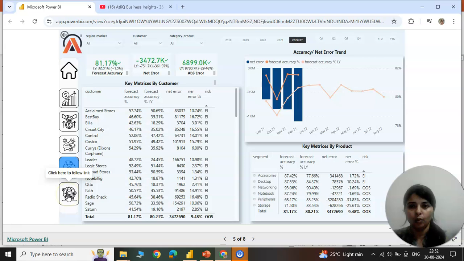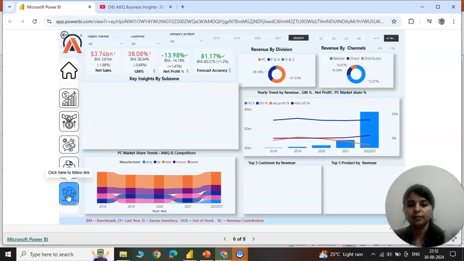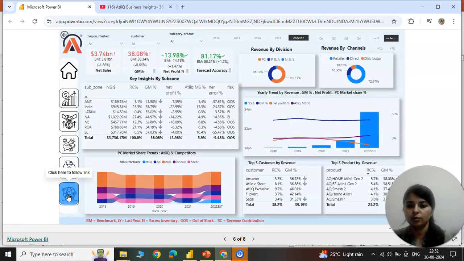Now, if we go on to the main view, which is our executive view, this view is limited to the CEOs or special persons to whom we give access. Here we can see the net sales, the gross margin, the net profit percentage, and the forecast accuracy. All the key parameters are shown here based on the filters. Here we have created revenue by division and revenue by channel. This is the ribbon chart.